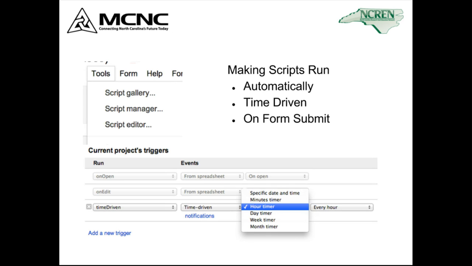Now with your scripts, we can make them run automatically, or on a time-driven basis, or manually run those different types of things. And we'll look at adding a script in and being able to do those different types of things as well.